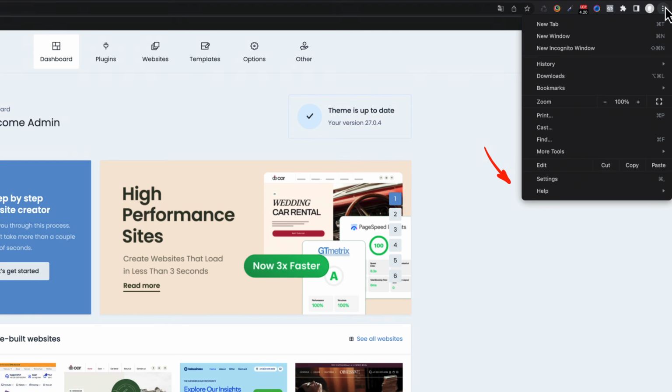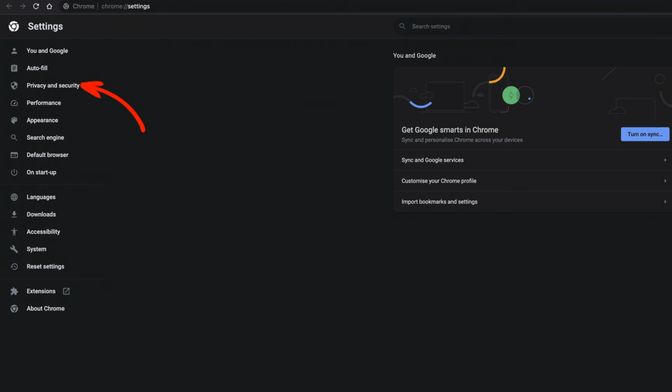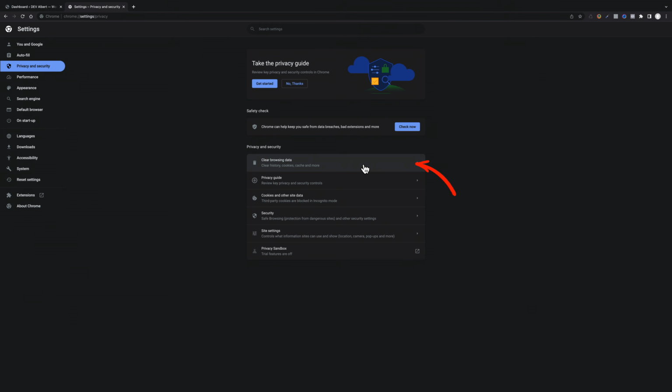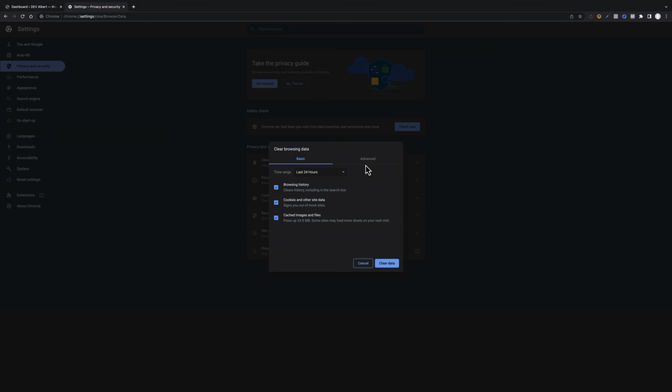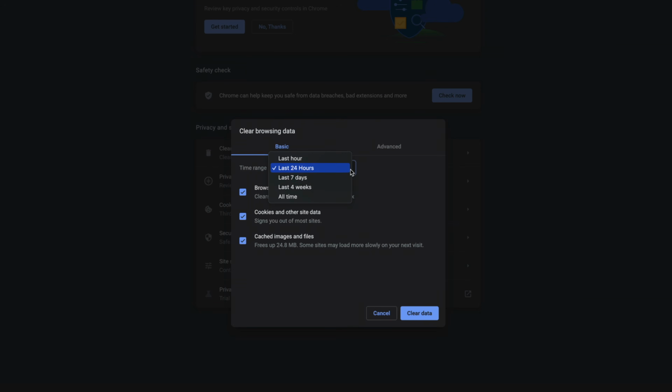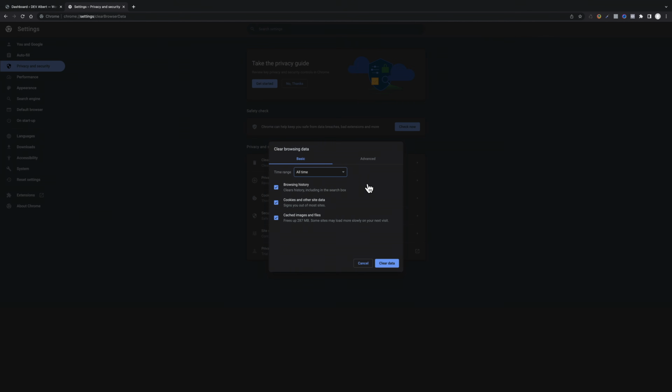I will show you how to do this in Chrome, but this works similarly for other browsers like Safari or Firefox. So go to the settings and under the Privacy and Security tab, click Clear Browsing Data. If you want to be sure that the cache has been cleared correctly, you should choose All Time for the Time Range option. And because we want to clear cache files only, please uncheck both options above, browsing history and cookies and other site data.